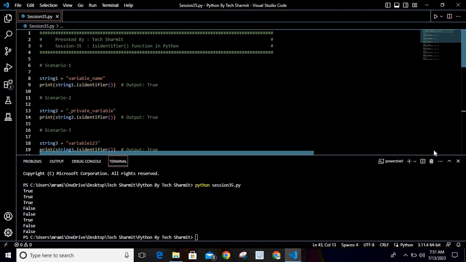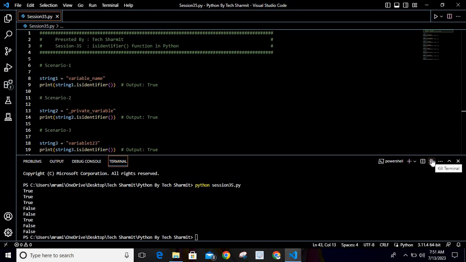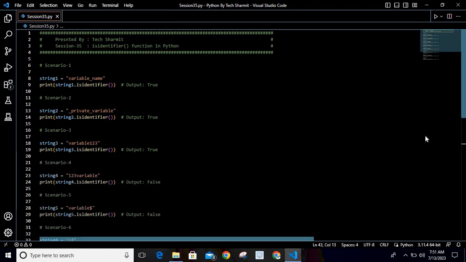Okay, so these are some basic scenarios where we usually utilize the isidentifier method to verify whether the input string or a variable is an identifier or not. So you can use this method, let's say, if you are going to declare some variables and you want to verify whether it is a correct variable name or not, then you can utilize the isidentifier method. I hope this session is clear to all of you.